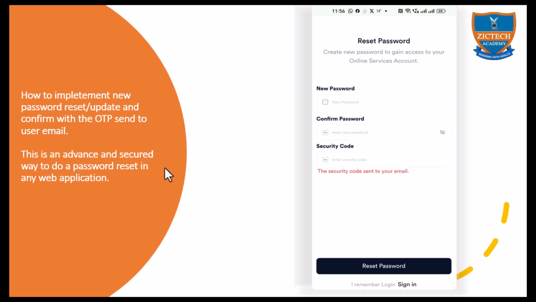Okay. So in this class, like I said, we'll teach you how to implement new password reset and update and confirm with the OTP sent to the user email. So if the user enters the wrong OTP, it will not work. So I'm going to teach you how to do such functionality.